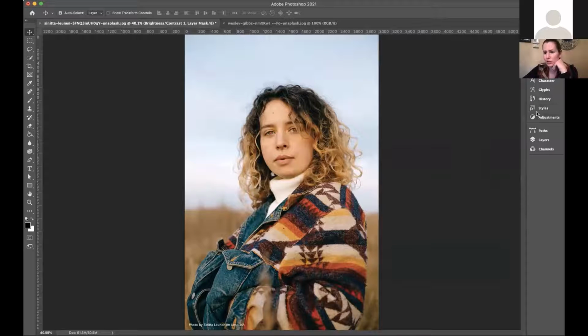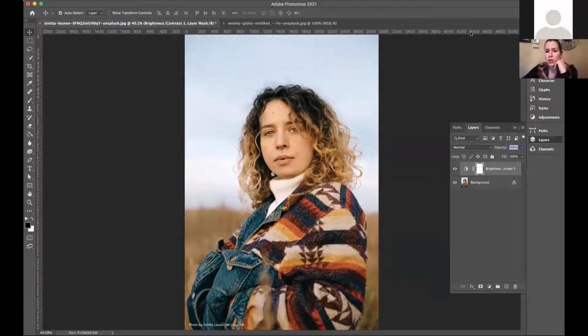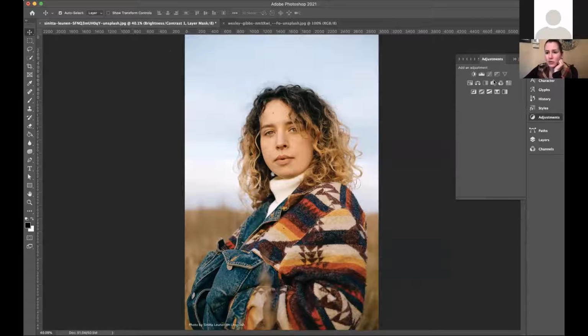And, using your layers panel, you can see how it impacts your image. The easy way to do that is just by clicking this eye here, and you can turn that layer on and off and see what the difference looks like. So, there's a few different adjustments.